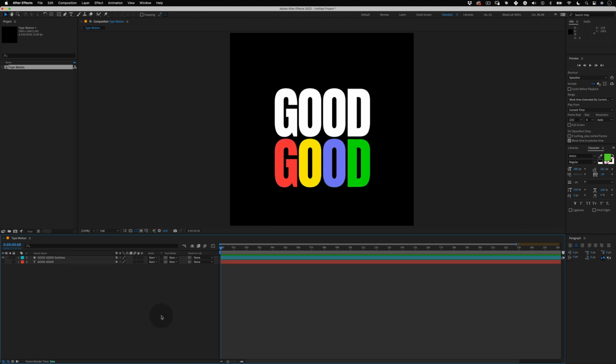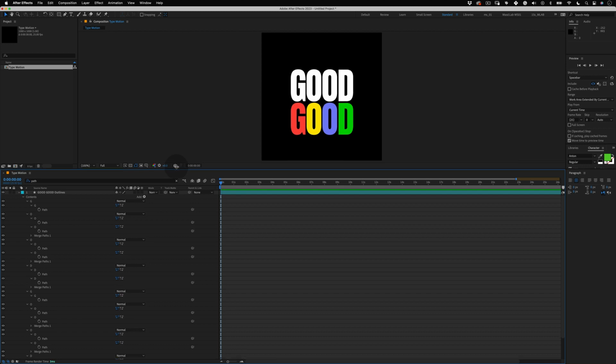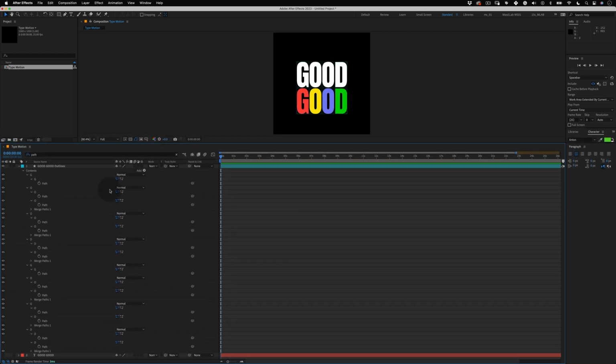With your new shape layer selected, go to the little search bar by the timeline and write Path. This will present you with all the paths in your timeline, in our case the paths that create our beautiful letters. And the best part is you can keyframe these paths, which means you can animate them, and that's where the real magic resides.